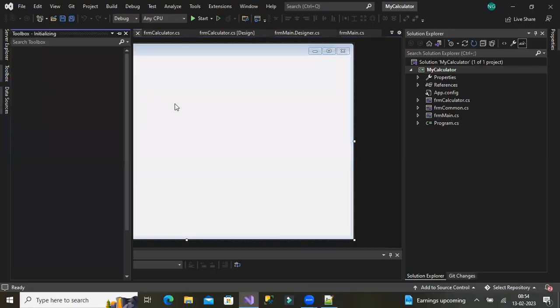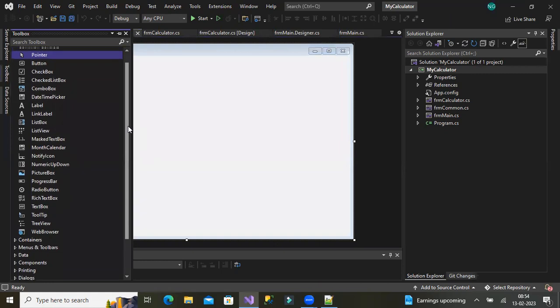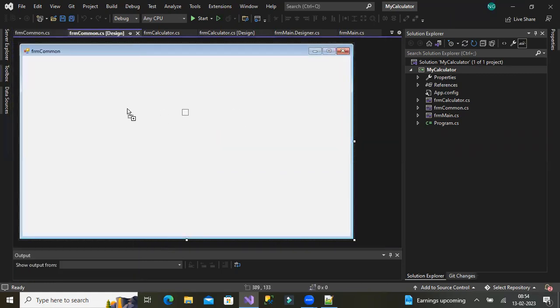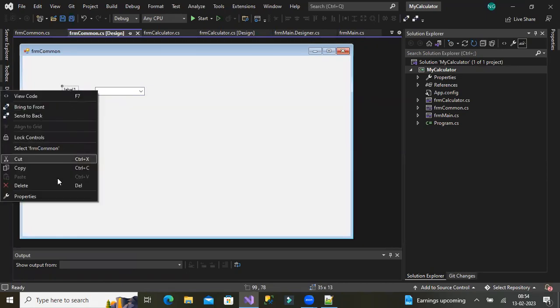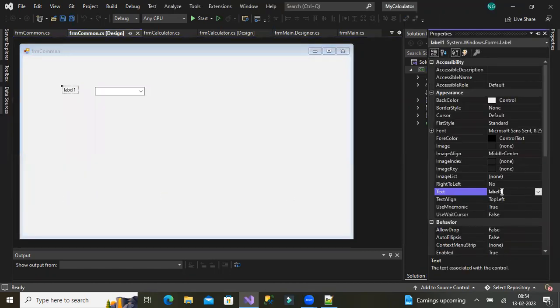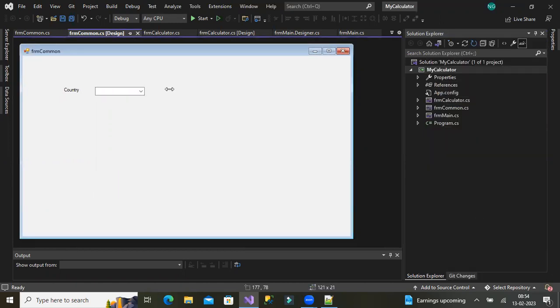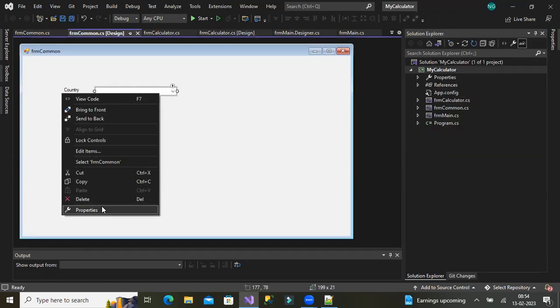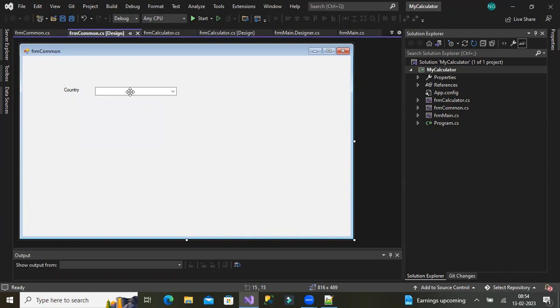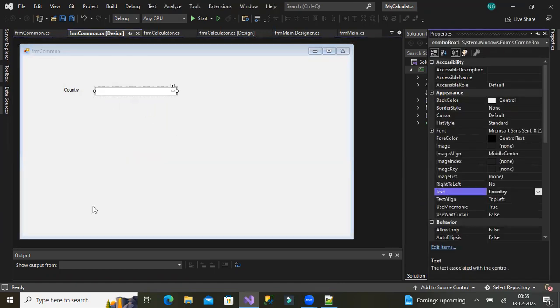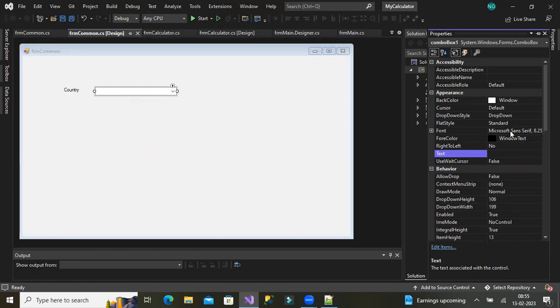Go to your common controls. First, let's go with ComboBox. This is my label. Go to properties. The label name is Select Country. And this is my drop-down list. If you want, you can give it a name. Go to properties. First, I need to give the name.